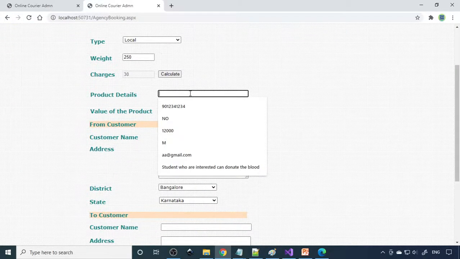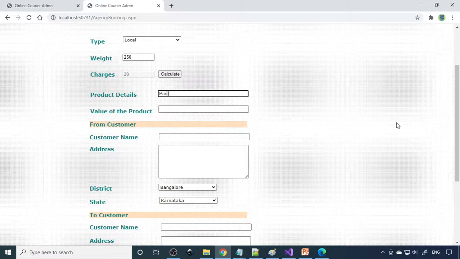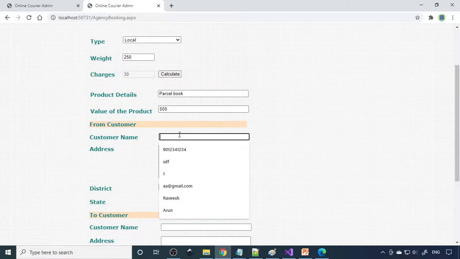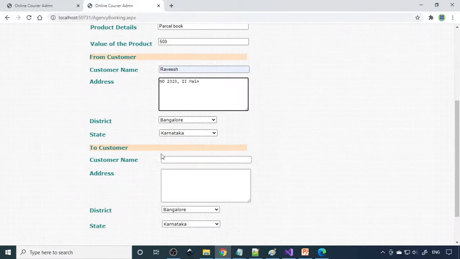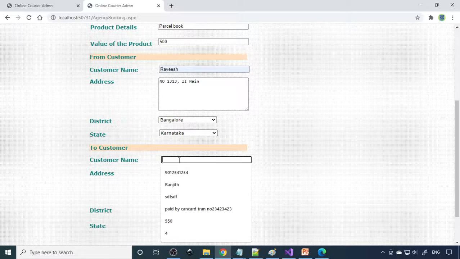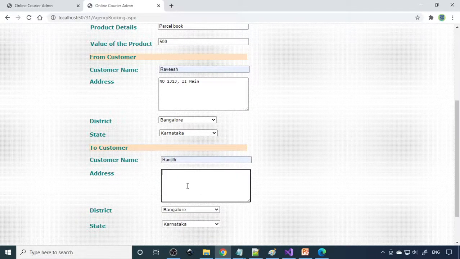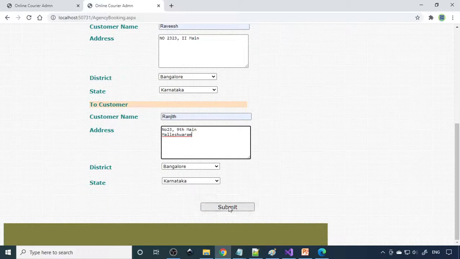Now here is the product details. It's a parcel, so book parcel, and the value of the product is 500 rupees. Then for the customer, you need to write the customer address and all these things. It's in Bangalore only, a local one. Then who is the to customer? You have to write the to customer address. It's also in Bangalore only. Then you can submit this.